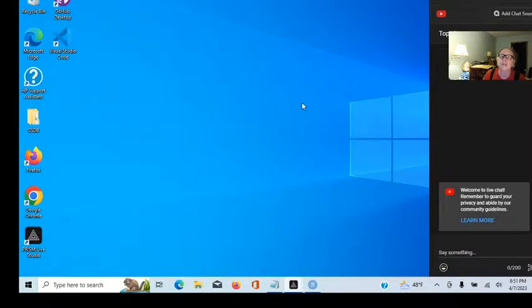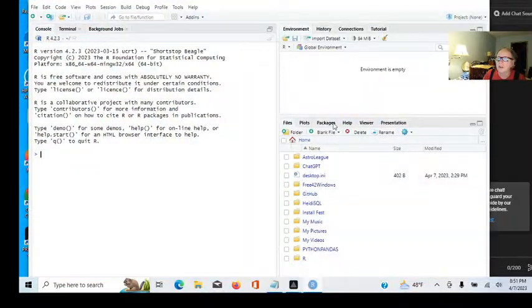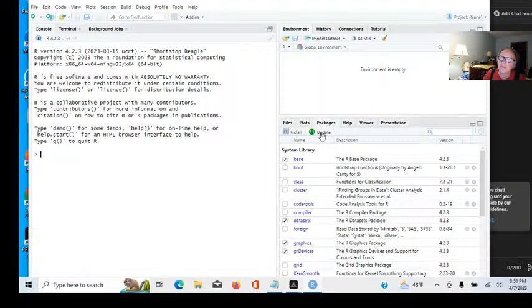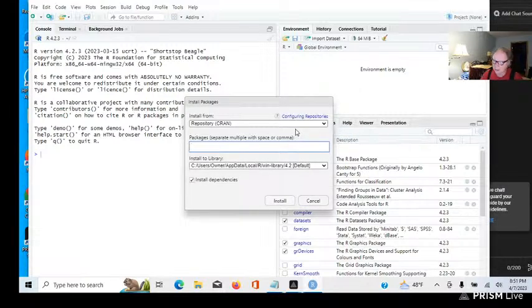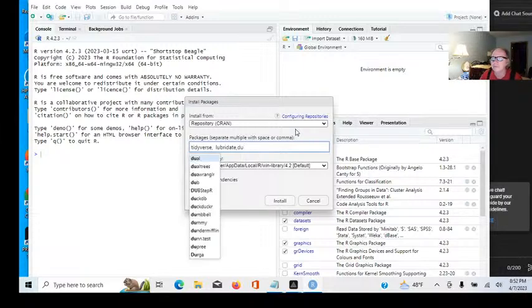Okay, so that ran. RStudio, let's do packages. Let's see if this is all up to date. Let's start here. Let's see. What are the essential ones? Lubridate, janitor.